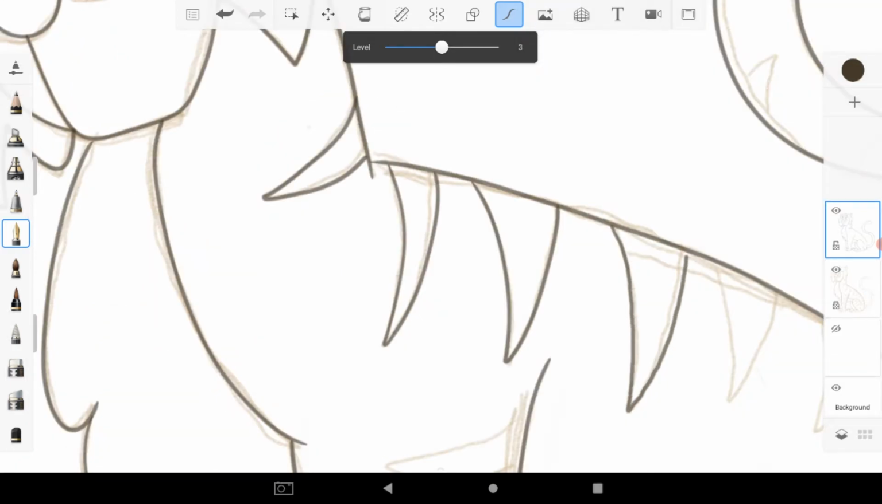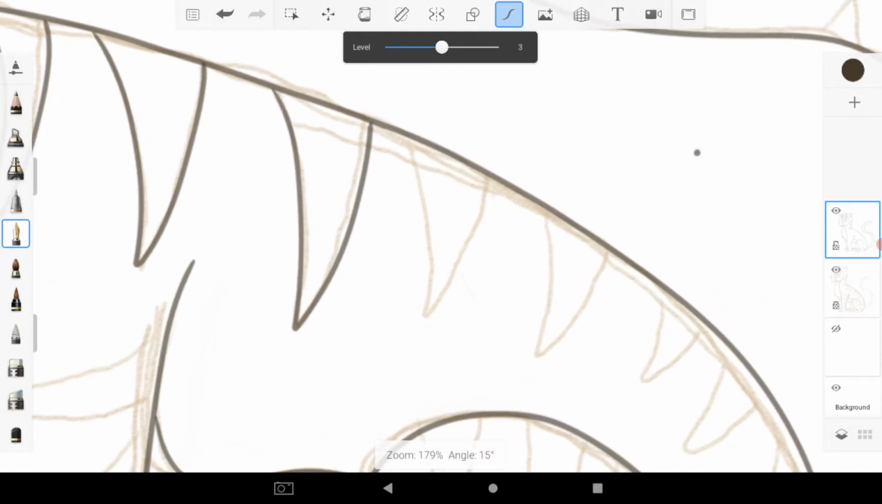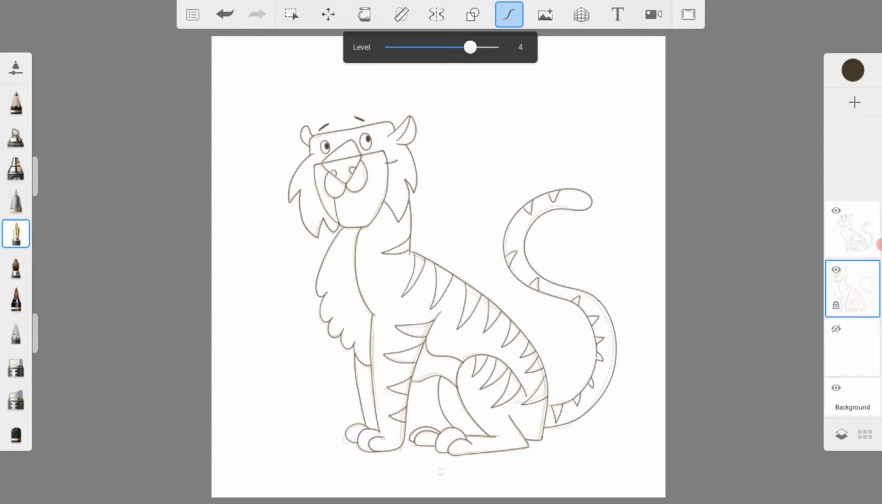For line art generally, I find it best to zoom in when working, to draw slowly, and to keep rotating the canvas so that you're always having a comfortable working angle.